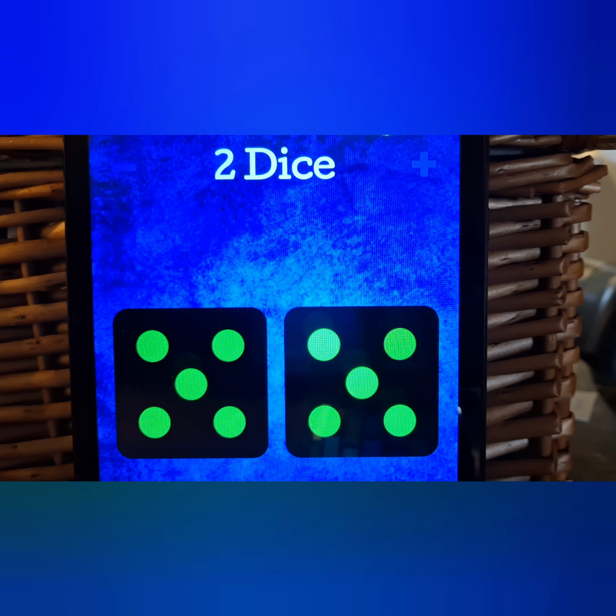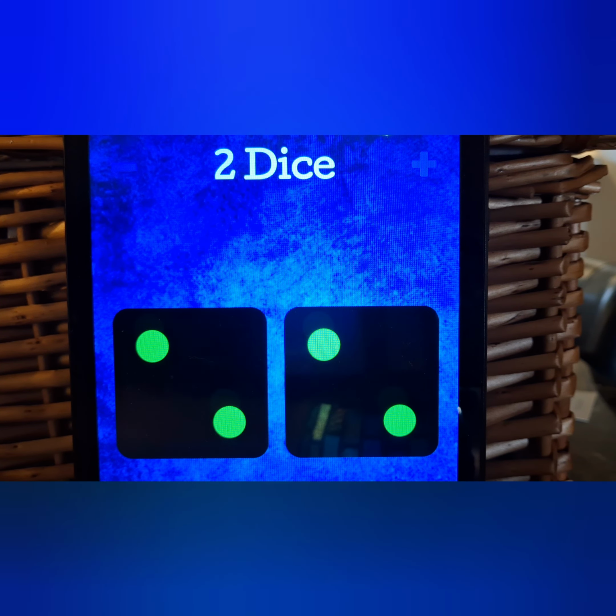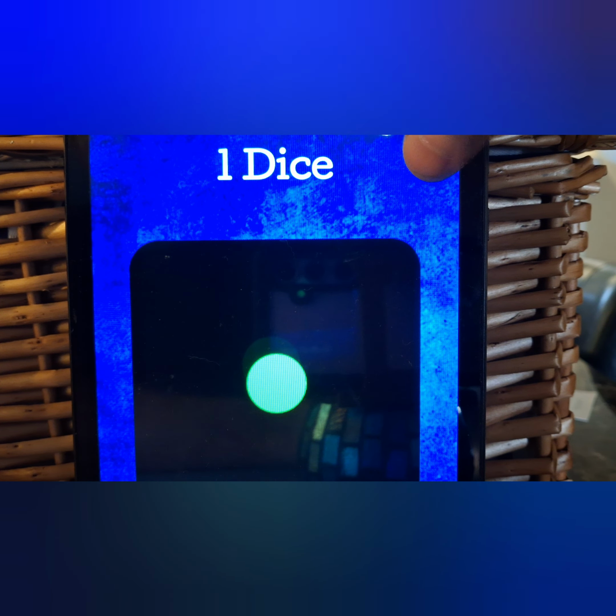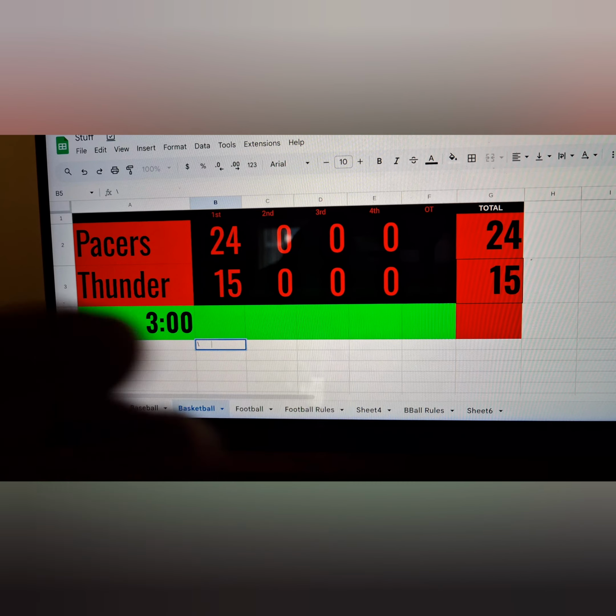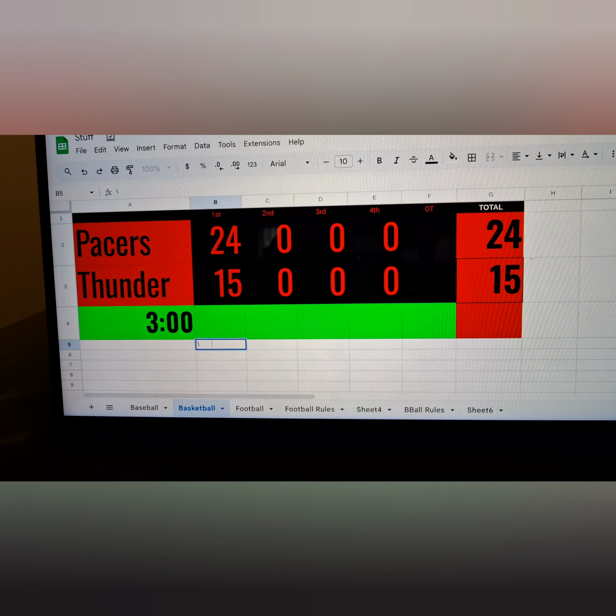All right, back to the Pacers. They get 7. And the Thunder, that's a double. They get 4 plus a bonus roll of 1 more for 5. Whoa, too many dice. All right, Pacers are up 24-15. 3 minutes left to go here in the first quarter.